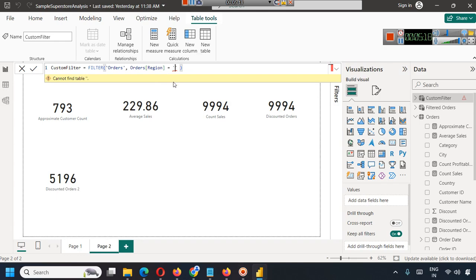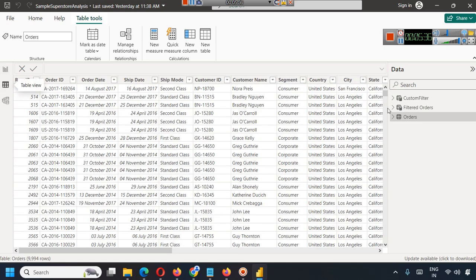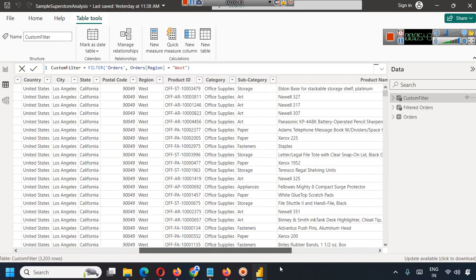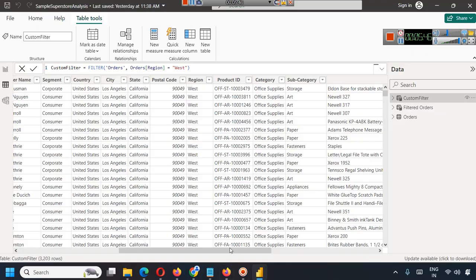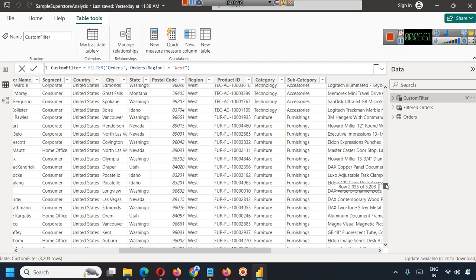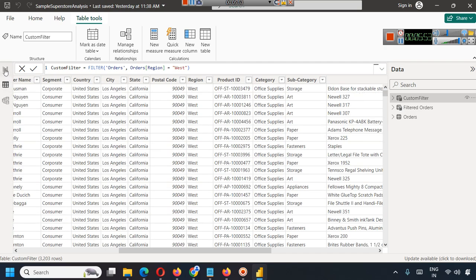So West is there, so what if we write West here? We have to write it in double quotes because it's a literal string value we are using. Let's click apply, and now let's see the custom filter table. Here it will have 3203 rows, and if you go to region, you will see only West region is selected. You will see all those orders where region is West.